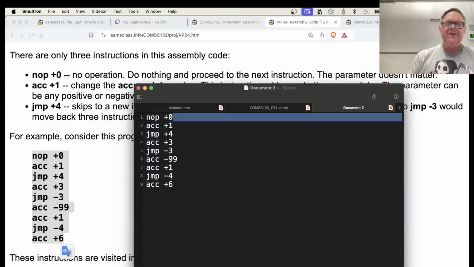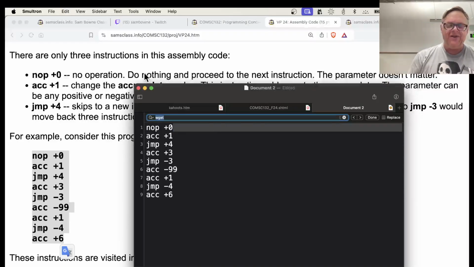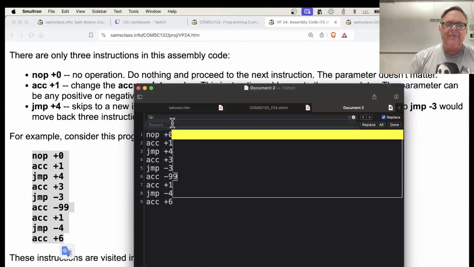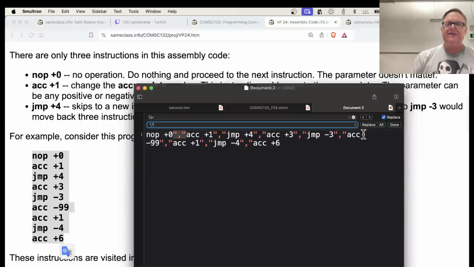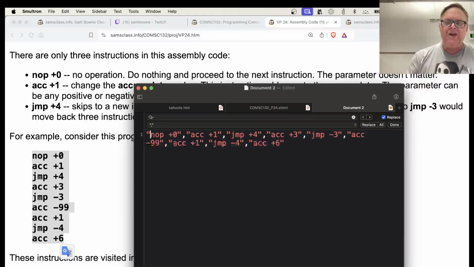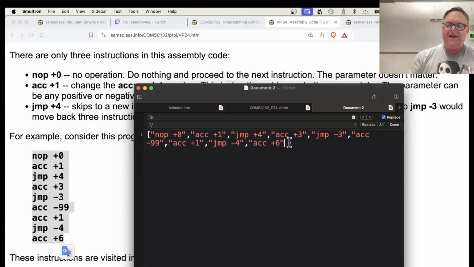There's a carriage return. So I can find carriage return and replace it by quote, comma, quote, and replace it everywhere. Right now I can put another quote here, another quote here. Now I've got a quoted list. I can put a square bracket here, a square bracket there.